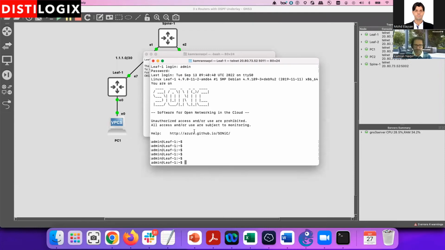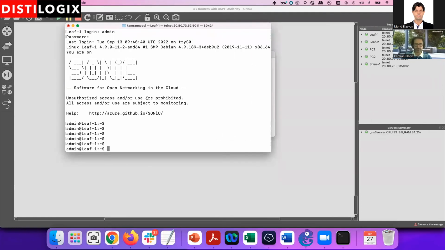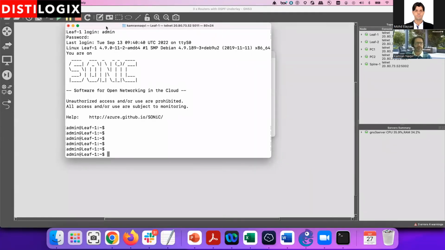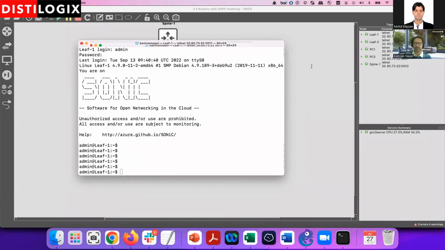I'm just going to zoom in a little bit. I hope this is better. If you can't read it properly, please send a message in the chat.